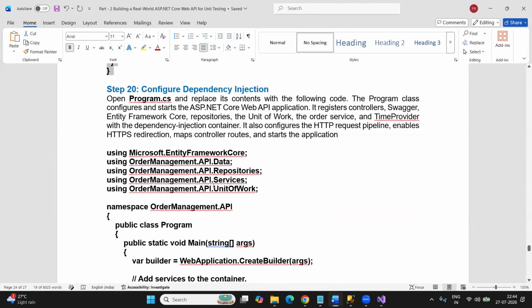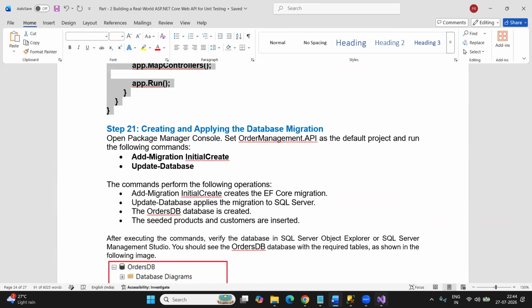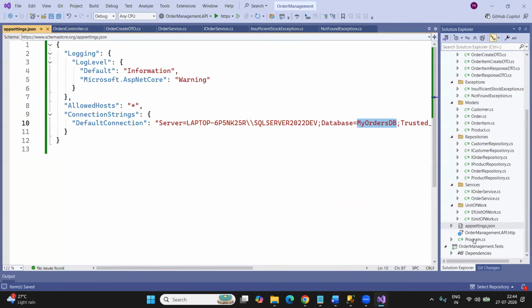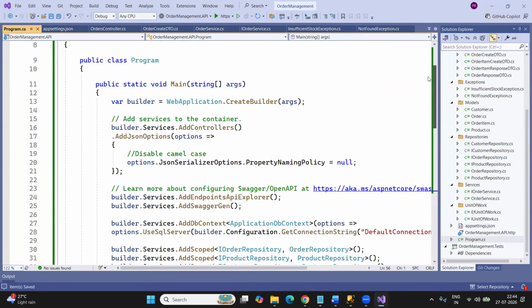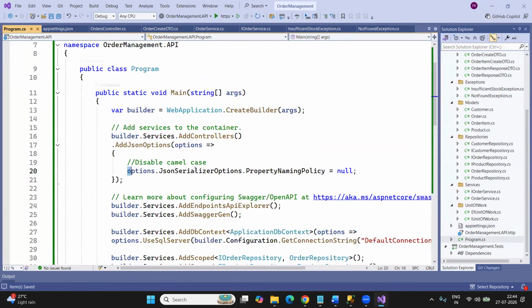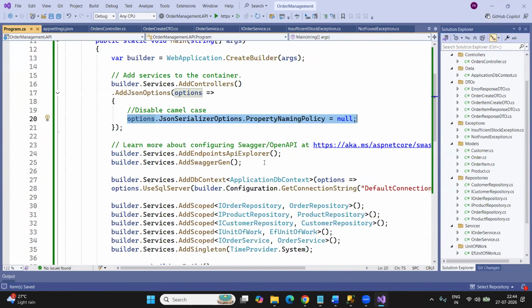So once this is fine, next what I need to do, I need to configure the required services and the connection string into the program.cs class file into the container. So, okay, let us proceed and see. First of all, I'm disabling the camel case naming convention. Means what? In the DTO, whatever the property name I specified, the same name exactly, without changing any case sensitiveness, I want to use.